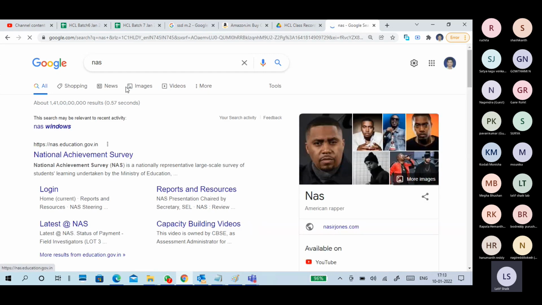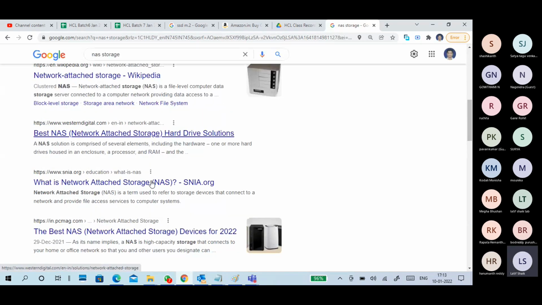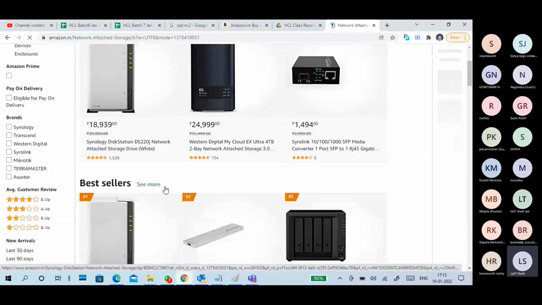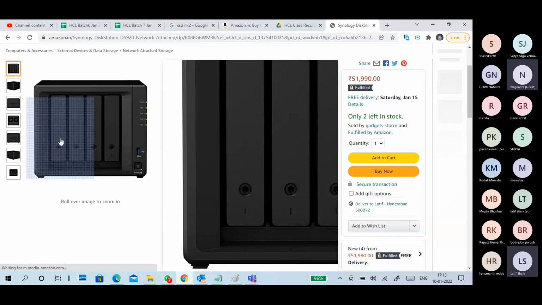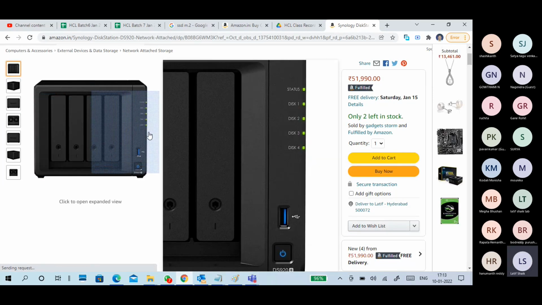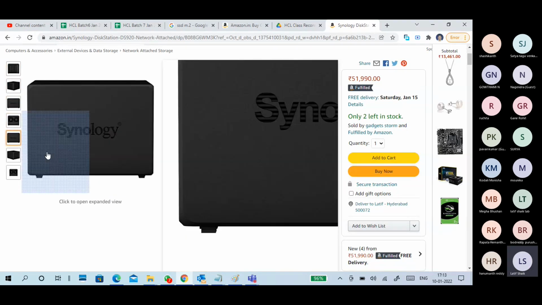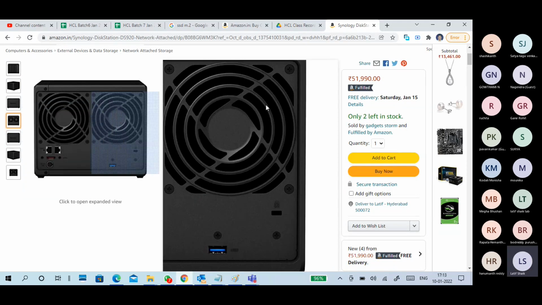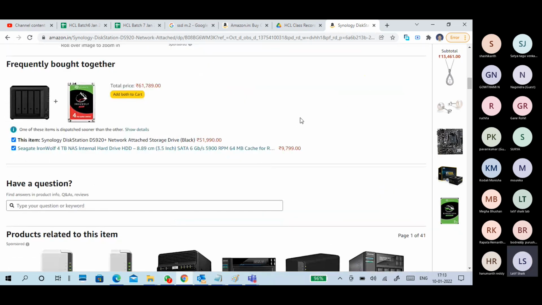NAS storages, you can buy from Amazon also. You can see NAS boxes, good looking boxes. These are the hard disks. You can see 1, 2, 3, 4; four hard disks you can insert. You can see their status lights, also 1, 2, 3, 4, and the power connection. Maybe on the backside you can find the LAN connection, which means you can connect this box directly to the LAN, and you can insert the hard disks inside.